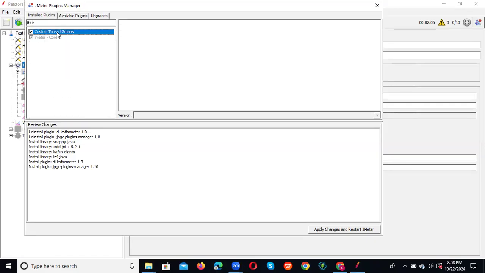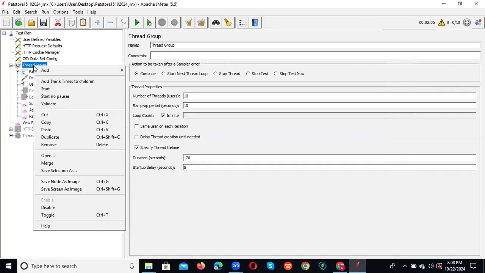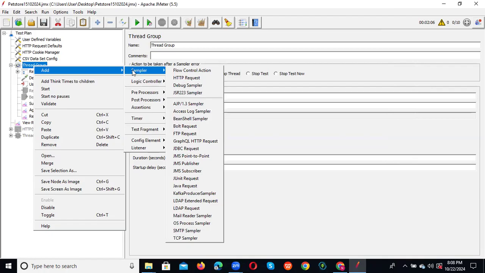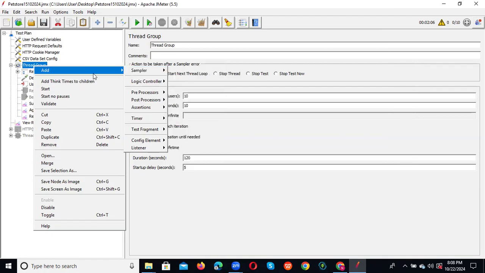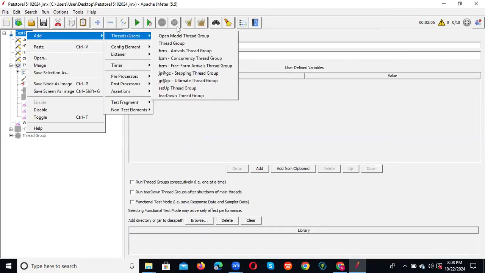The custom thread group. If you add this, in that we have the stepping thread group, ultimate thread group, concurrency thread group, arrival thread group, and so on. These all are different types of thread groups. Only when your installation is done can we see these. So already I did that. That is why if you go here, click on the thread group, and go here, we can see the thread groups. Okay, not here in the test class, thread groups. See, I already did the installation.